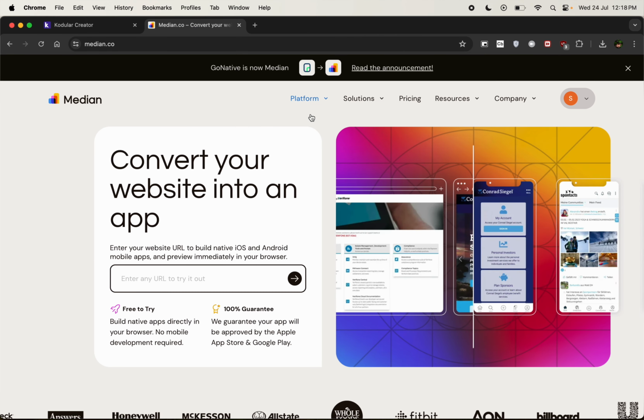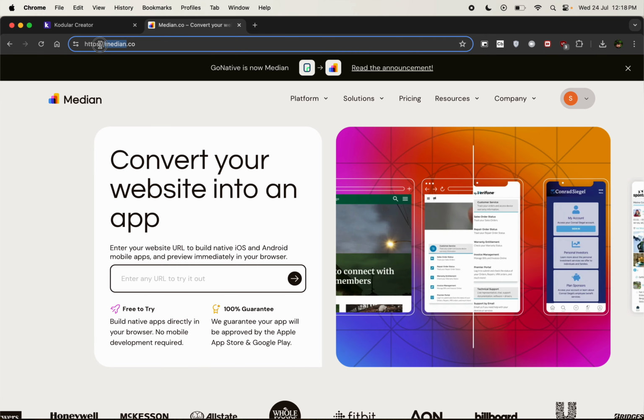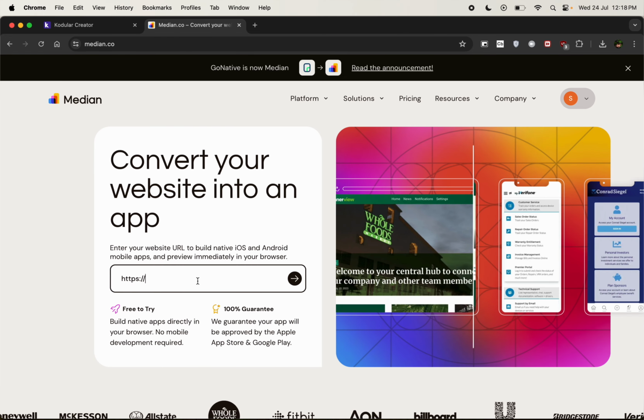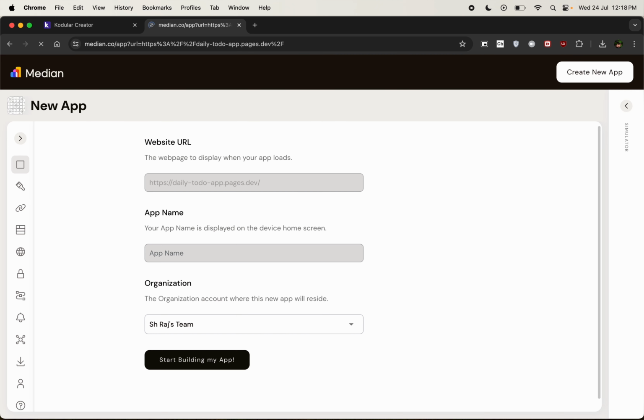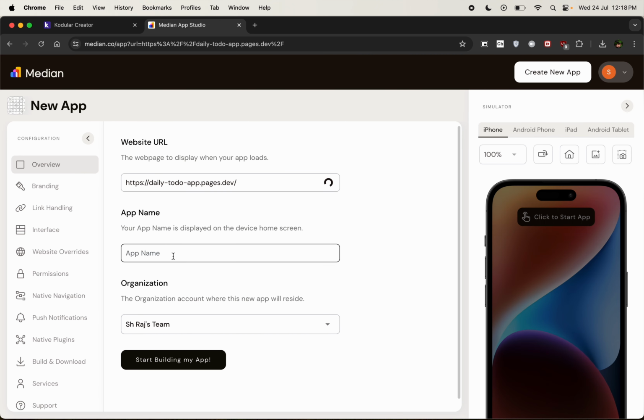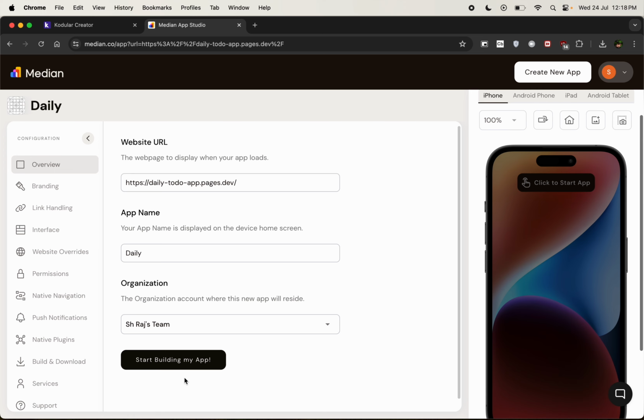So let's copy the URL, and this is the first website called Median. Make an account here and then do that to save your progress. Let me rename it to daily, and this is how the app preview will look.